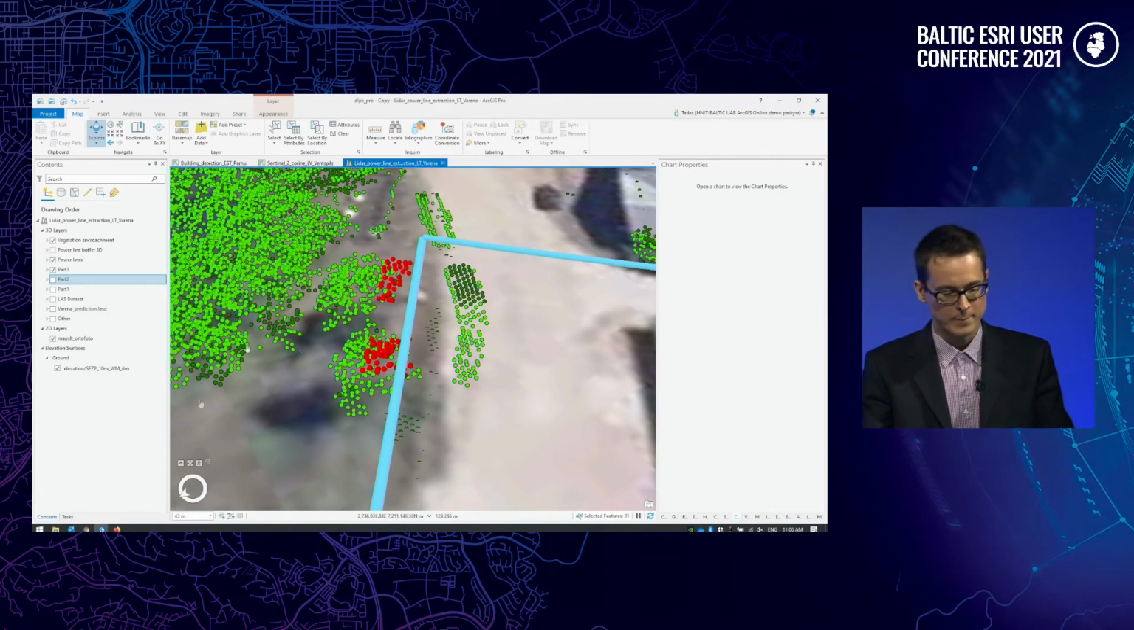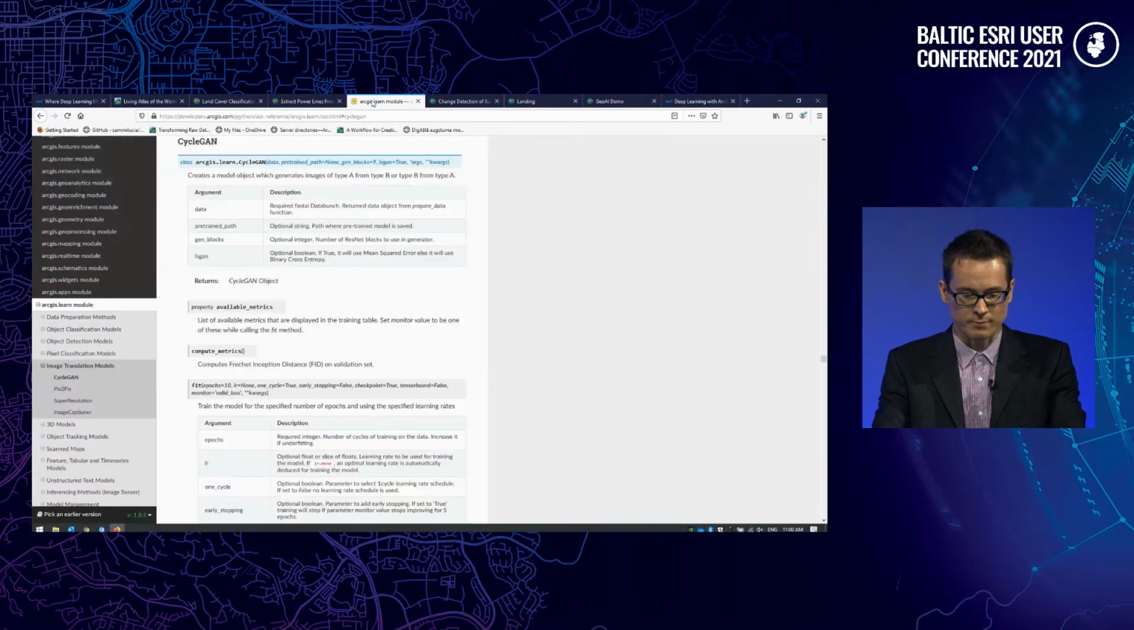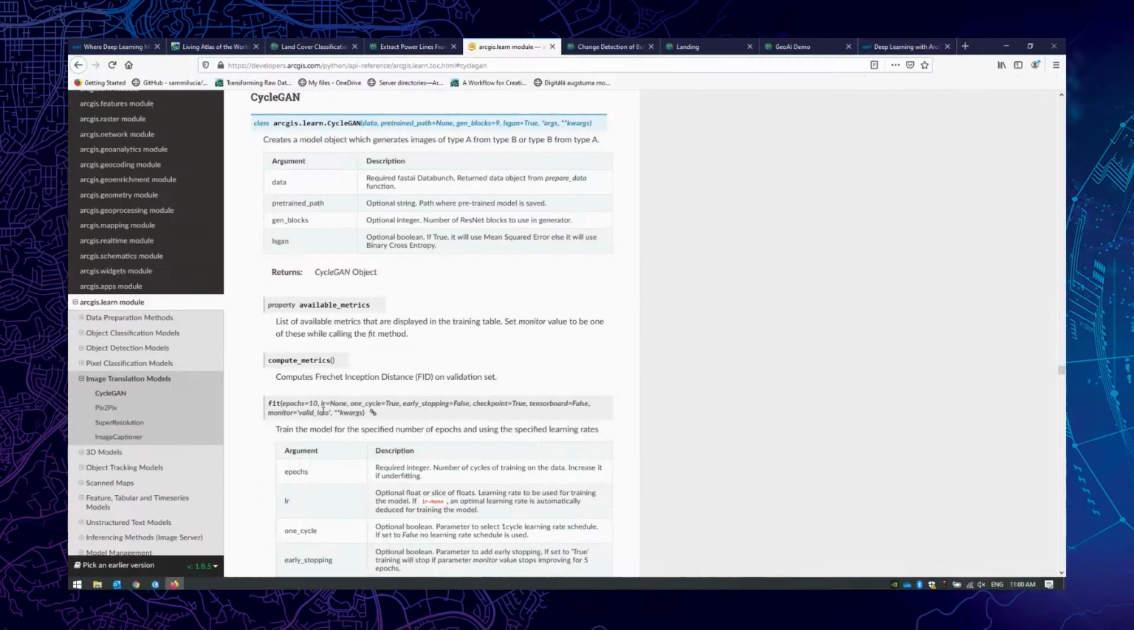or bushes. We also have a lot of new models with the ArcGIS.Learn module. We have models like CycleGAN, which allow you to translate from one type of imagery to another. So for example, it could be used to translate from SAR imagery to RGB imagery and vice versa. And I would like to show you one model. It's for change detection.